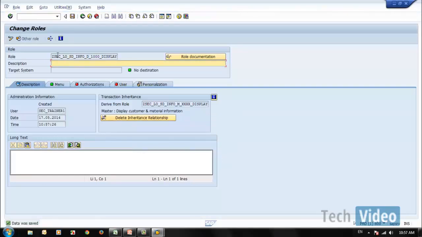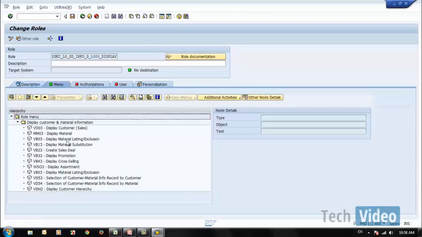Now this is the role, this is the derive role, this is the master role. So we derived from the role. So this particular role is derived from here. If you want to delete the inheritance, you can still delete it here, but in our case we don't delete it. Okay, let's leave it like this. So this is our derive role, this is our master. This derive role is derived from this master role. Let me go to menu. If you see, the menu has also been copied from the master role.